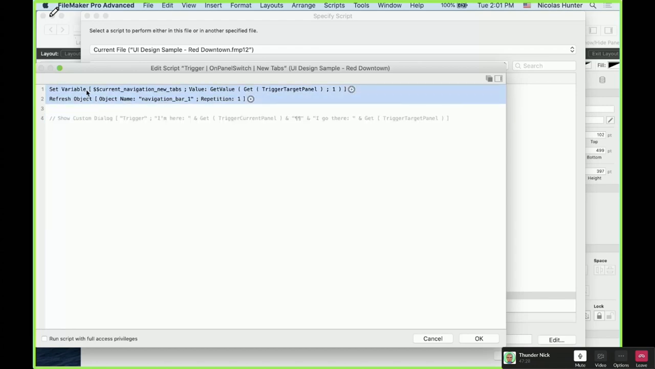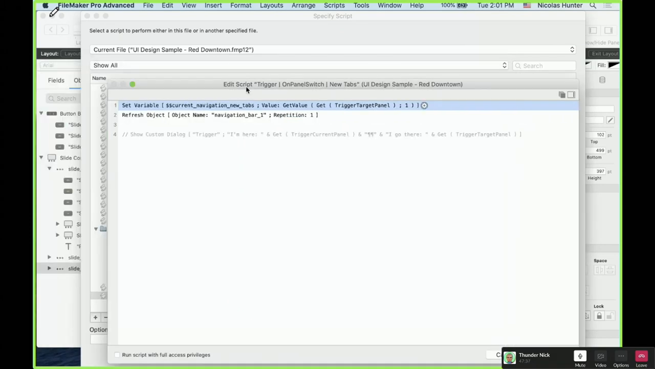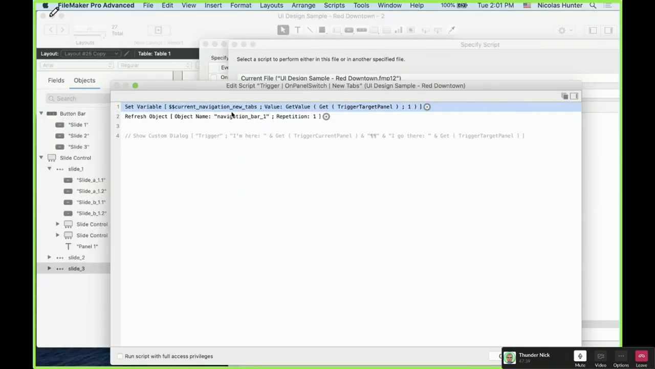Each time that I am navigating, I set a global variable that I call the current navigation new tabs. So this is the layout I'm here. This global variable will tell me which one. So I get the value, the trigger panel. I want to know where I'm going: the target panel, where I'm going, and I get the number of where I'm going. This one will set the number of the panel I'm going to.